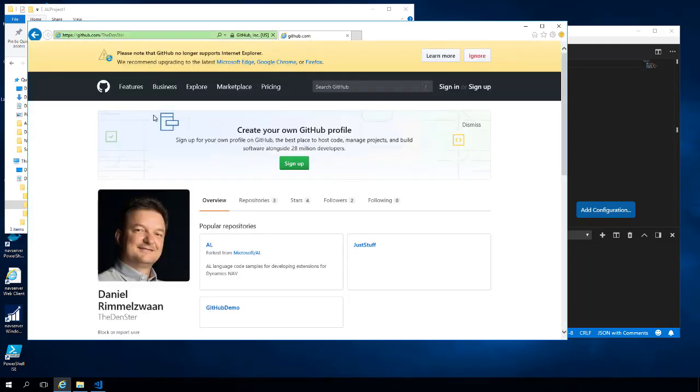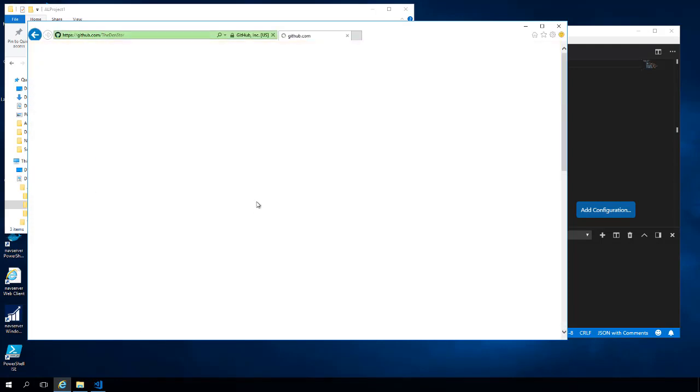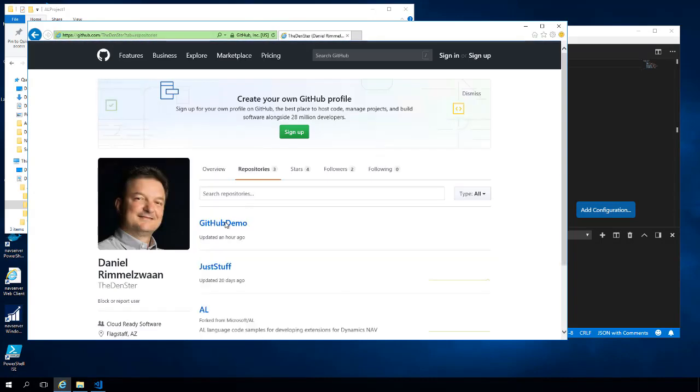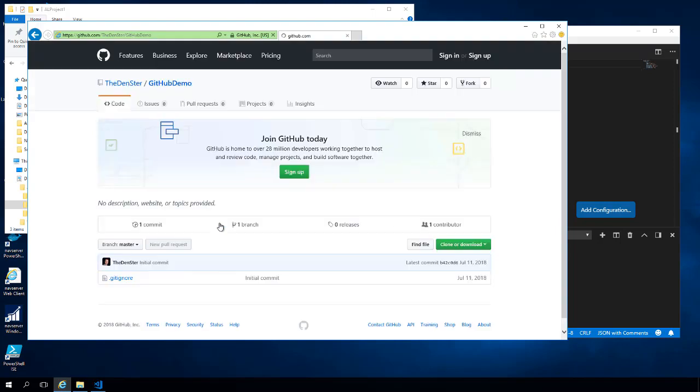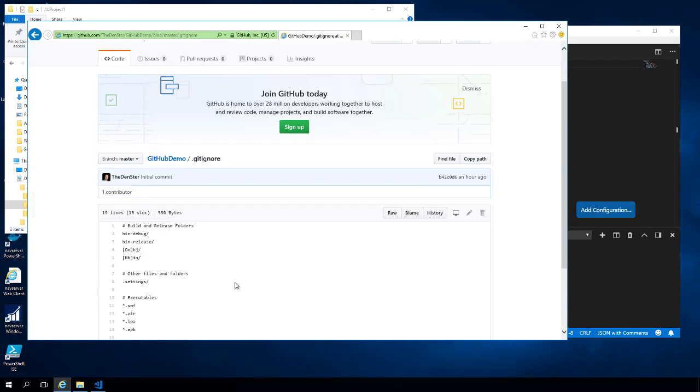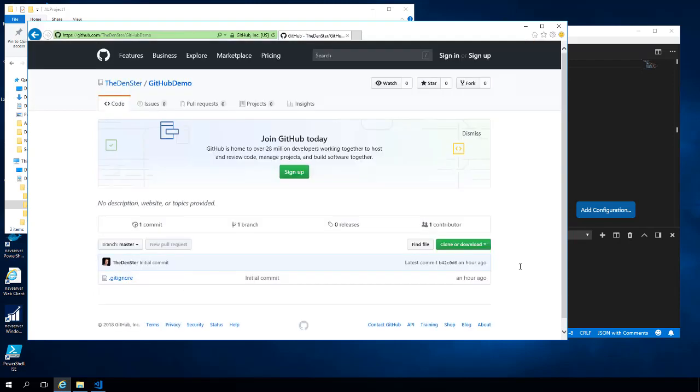On my GitHub page, you see that I have a number of repositories, and one of the repositories is a GitHub demo. And this GitHub demo is a completely empty workspace. And this completely empty workspace is based on a template. I like to have a Git Ignore file. I'll explain in a minute what that does. And when we clone this repo, you'll see how that comes through in the folder. And I'll show you how that looks.